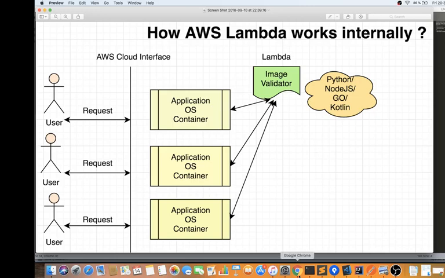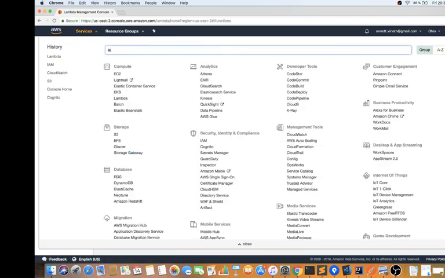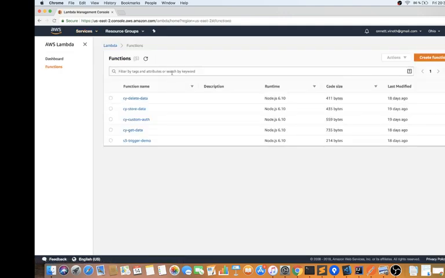Okay, let's do one thing. Now I'm going to create a Lambda. So this is my AWS console. I've already logged in with my account. If you haven't, please log into your AWS console account and then click on Lambda. I'll go to the home page. You can just type Lambda here and then you'll get this page.